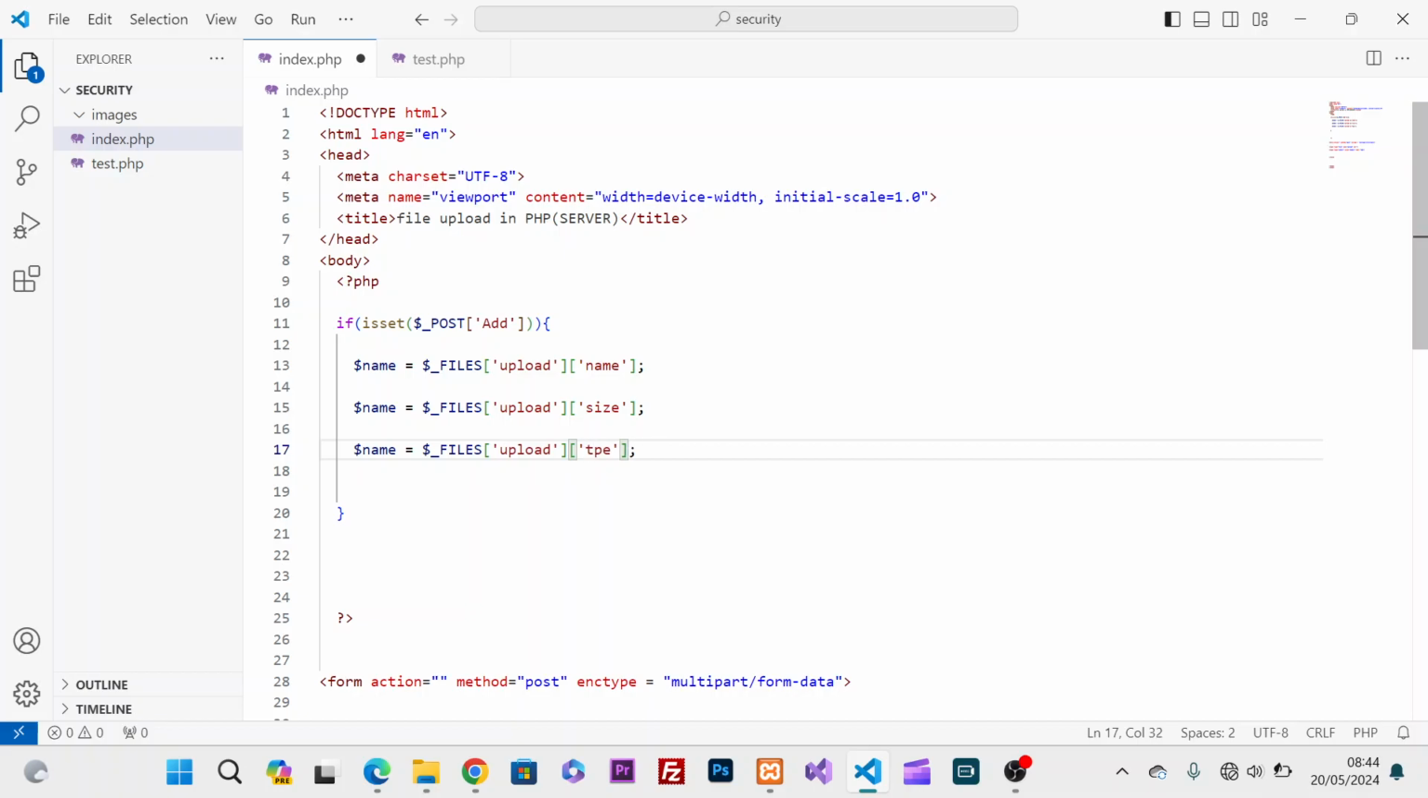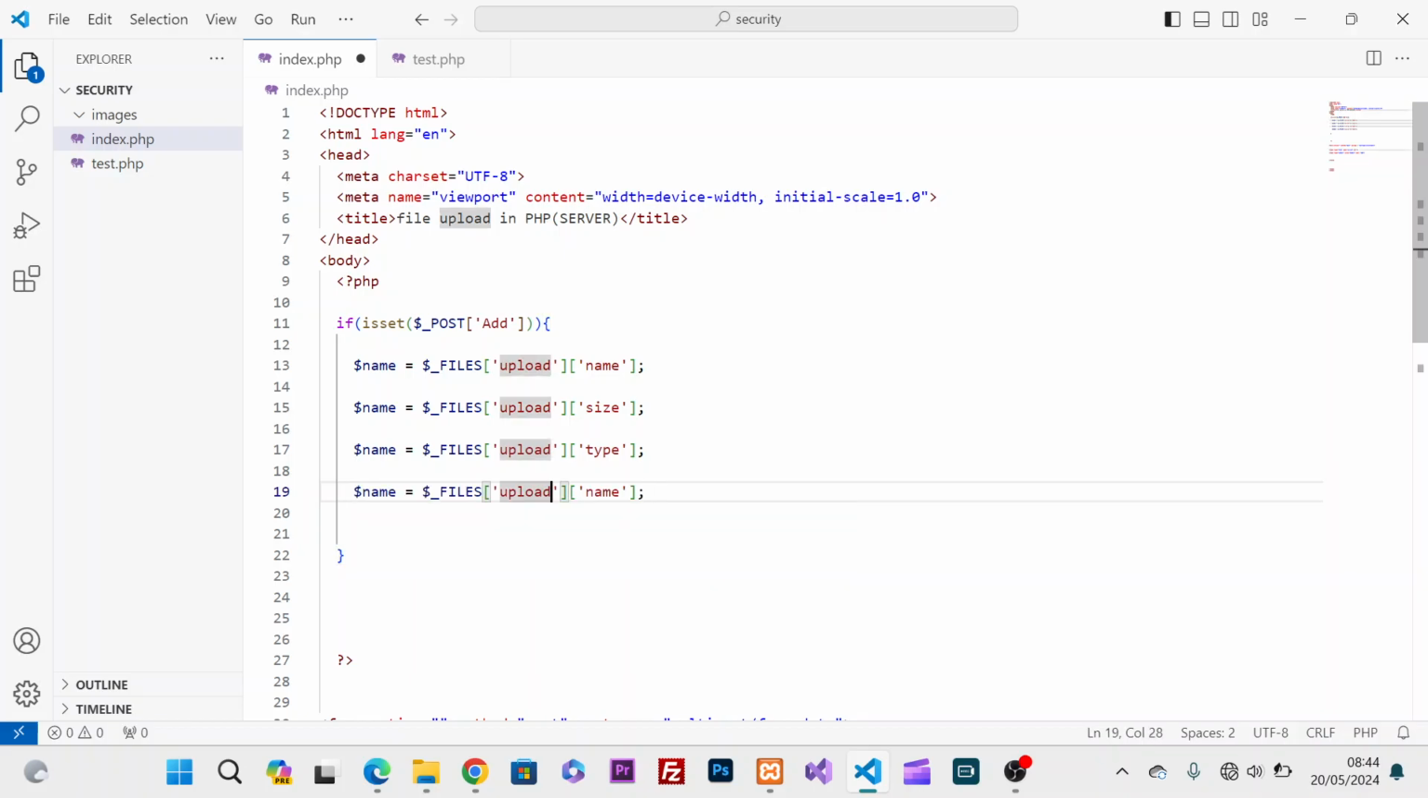Let's have another one. I think the last one is, I told you when I submitted that form, it has gone to a temporal place where it will stay until we move it to another directory. So let us get that temporal place. How do we get that temporal place? We use what we call tmp_name. This is how to get the temporal place.